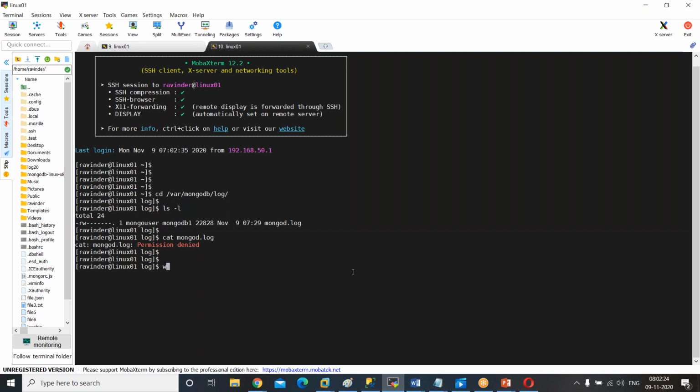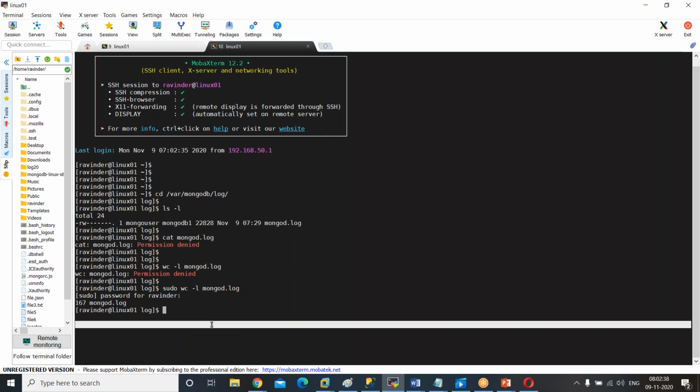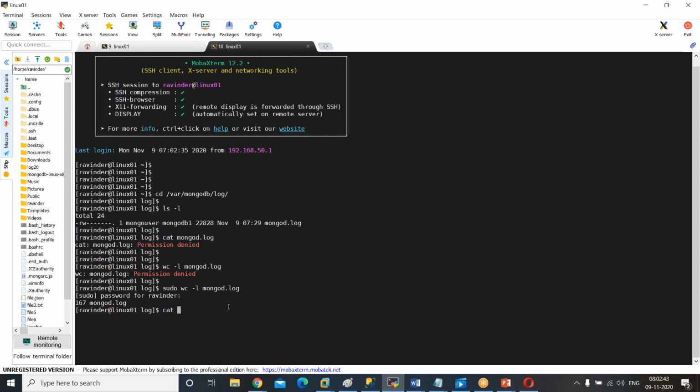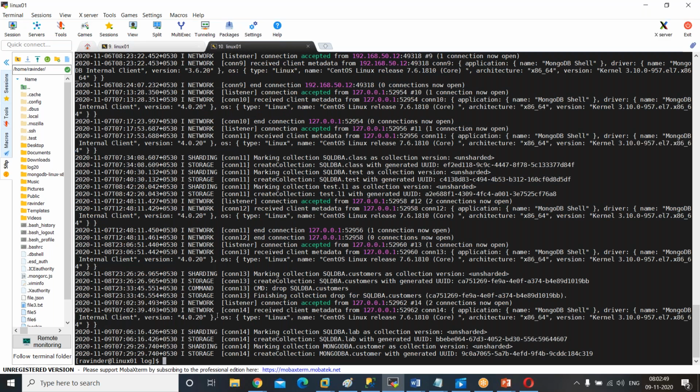We discussed wc -l. How many lines of data are there? Sorry guys, I need to use sudo. We discussed all of this, why we need sudo and permissions. 167 lines we have, which is fine. I can directly read it comfortably. A 167-line file is not a big file. I must use sudo with cat because I'm not the owner of the file. So this is what it is.